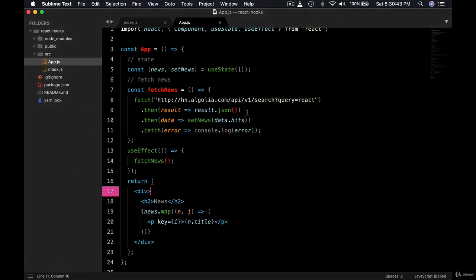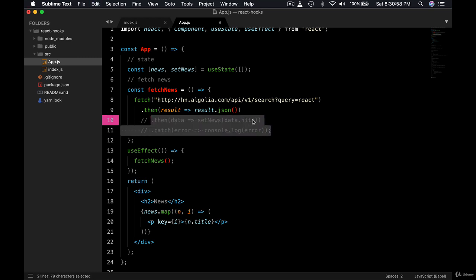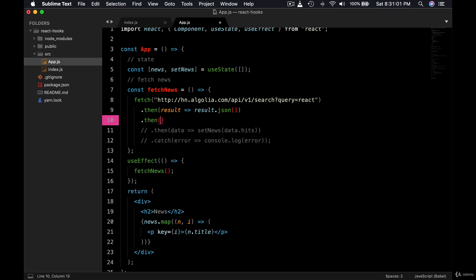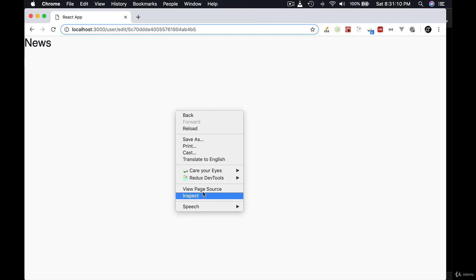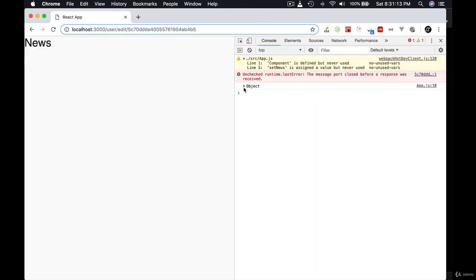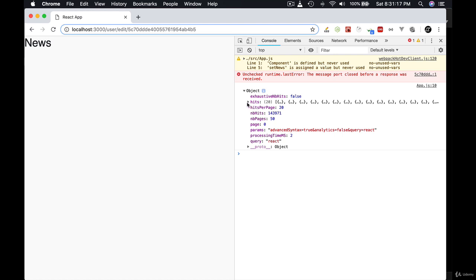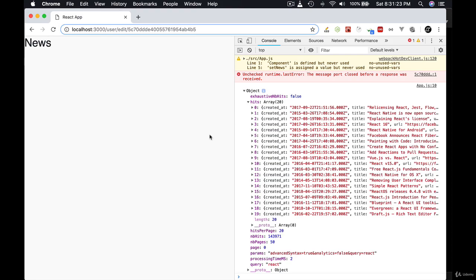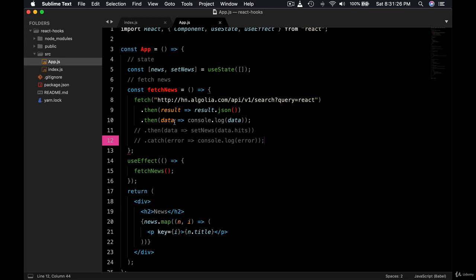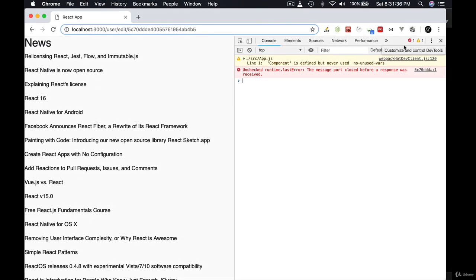By the way, if you are curious, you can also console log here. Let me comment this out, and here let me say then data, console.log data, just so that we can see it in the console. Let me inspect and go to the console. As you can see, we get this object and we have hits, and hits contains the trending news in an array. That's why I used data.hits. Let me bring them back in, and there is our news client. Beautiful.